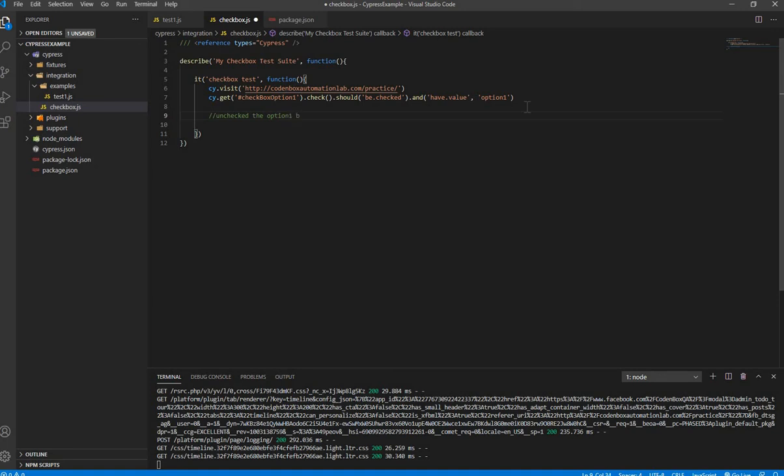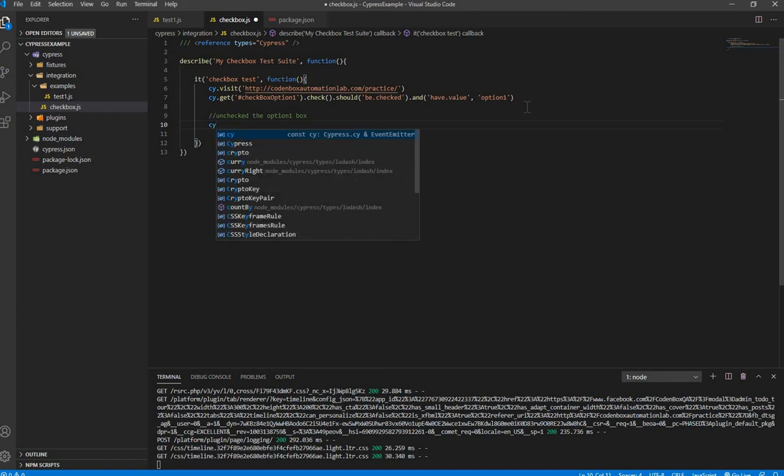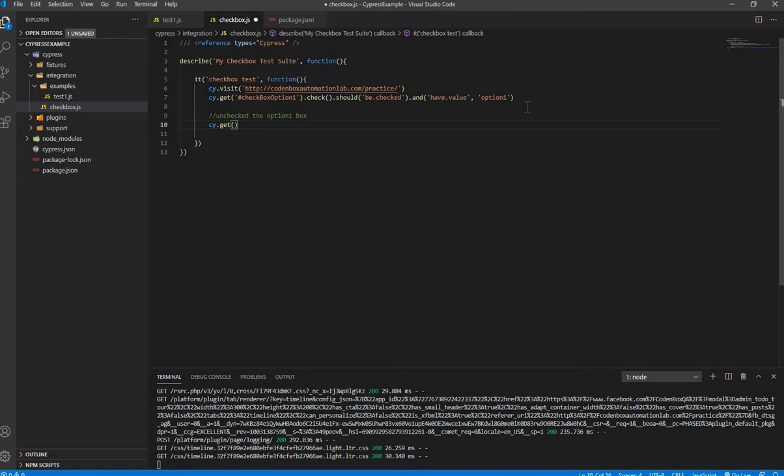Option 1 box. So to do this again, we have to locate our element with get, and then what's the CSS selector for this? It's the same one. This is the one, and then we'll use one Cypress command. It's called uncheck. The uncheck command unchecks an element if it is already checked. So you can see uncheck, and then how are you going to confirm it?